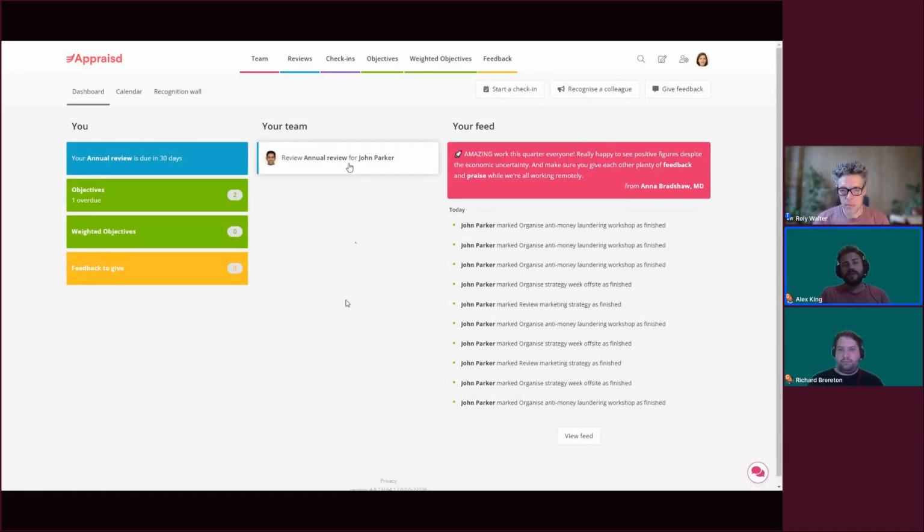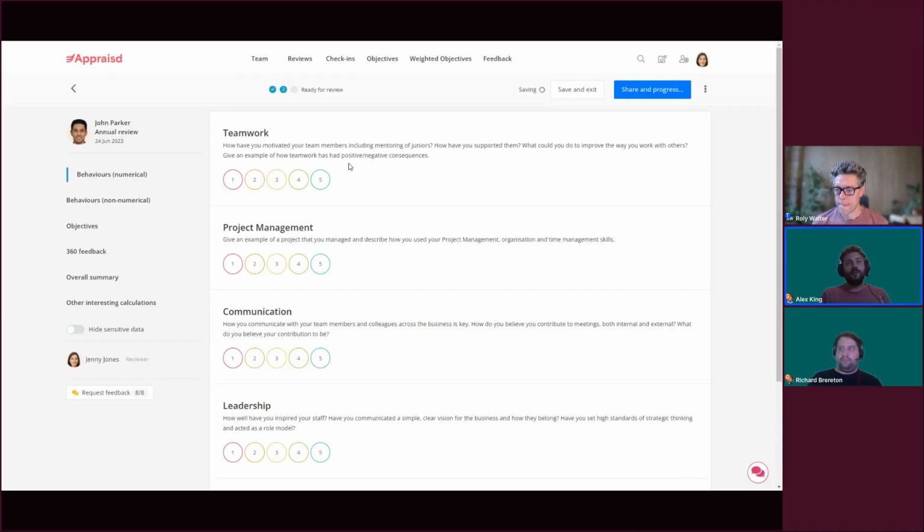Now, it's worth noting that the way I've constructed this form is not a normal flow of an annual review. Instead, each section is to show off a couple of different things that we might do as part of other types of annual reviews using the calculated scores or calculation engine.